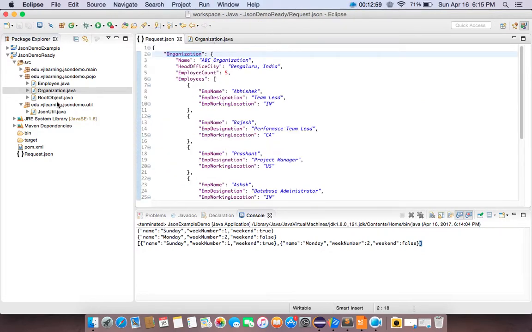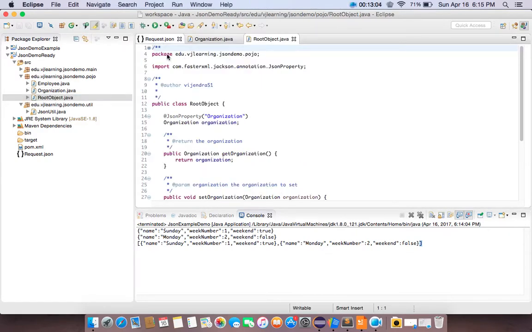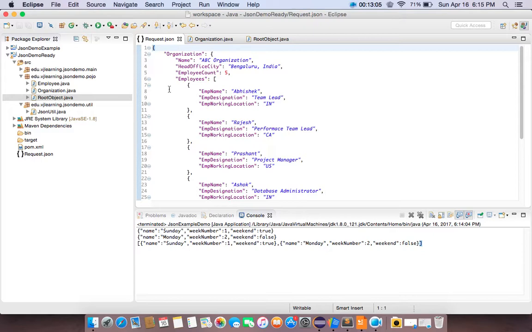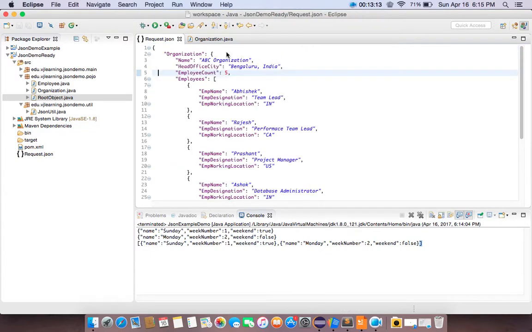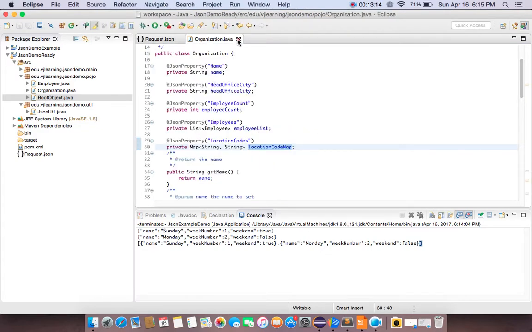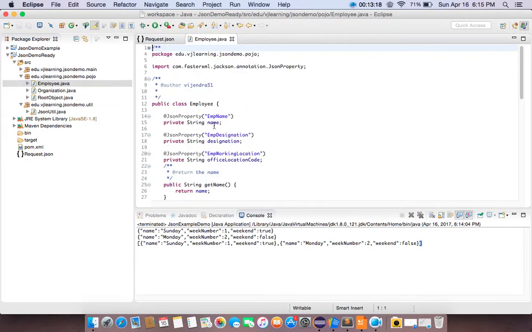And then if you look at the root object, it is the one in the JSON where I have a bracket that starts from here. That's the root object. The root object only has one organization in it. And then if you go into the employees, employees has a set of properties with name, designation, and office location.